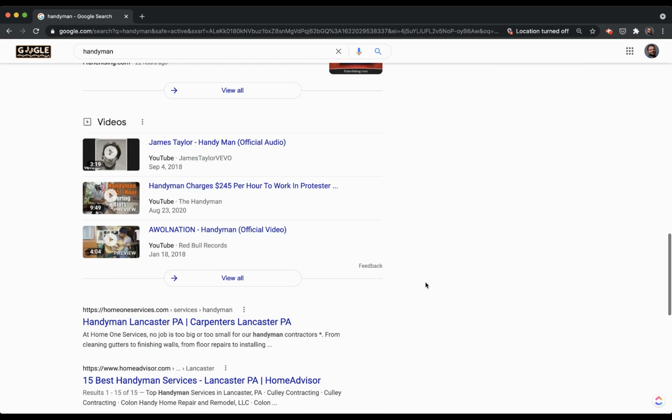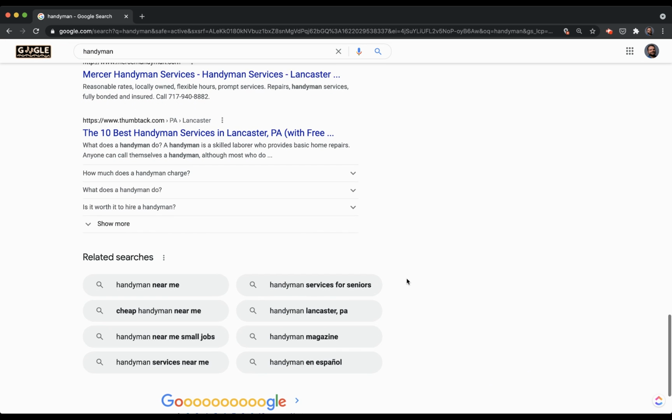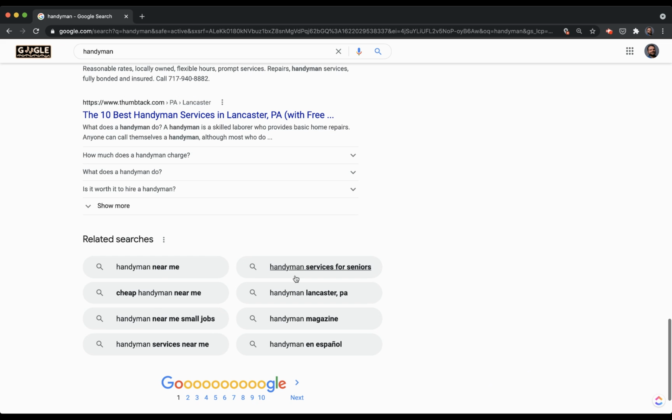And then number three, when we search here, you can see at the very bottom there's going to be a list of related searches. So, handyman services for seniors. That'd be a fantastic page to create on your website. Handyman services for seniors, and you can write about how the services that you have can help seniors, things like that. Maybe you want to rank for cheap handyman. Maybe you don't. That's up to you. But if you are on the more affordable end of the spectrum, that could be something you could write. Handyman magazine, probably not a good fit. Handyman Español: if you speak Spanish, you could create a Spanish section of your website. You can see right there, Google's looking for handyman services specifically for the Spanish-speaking audience.